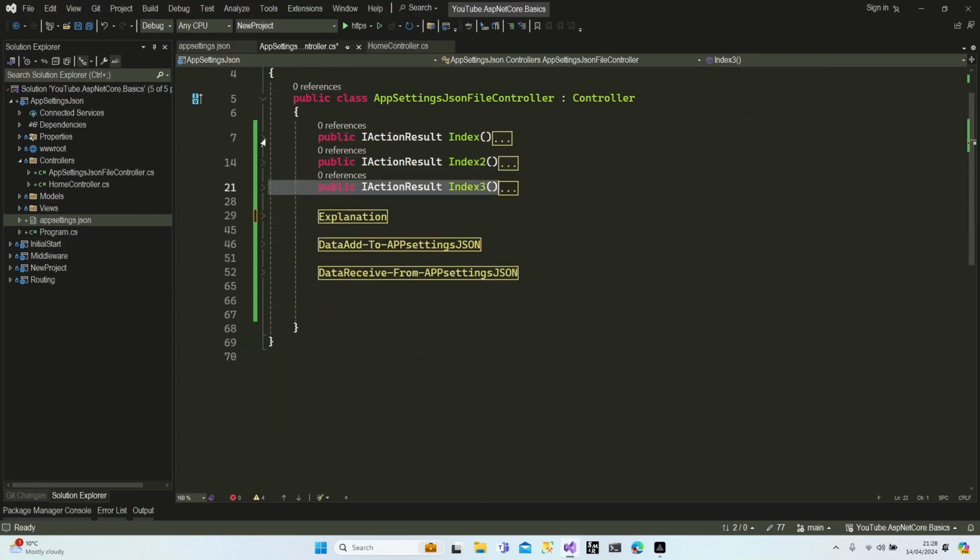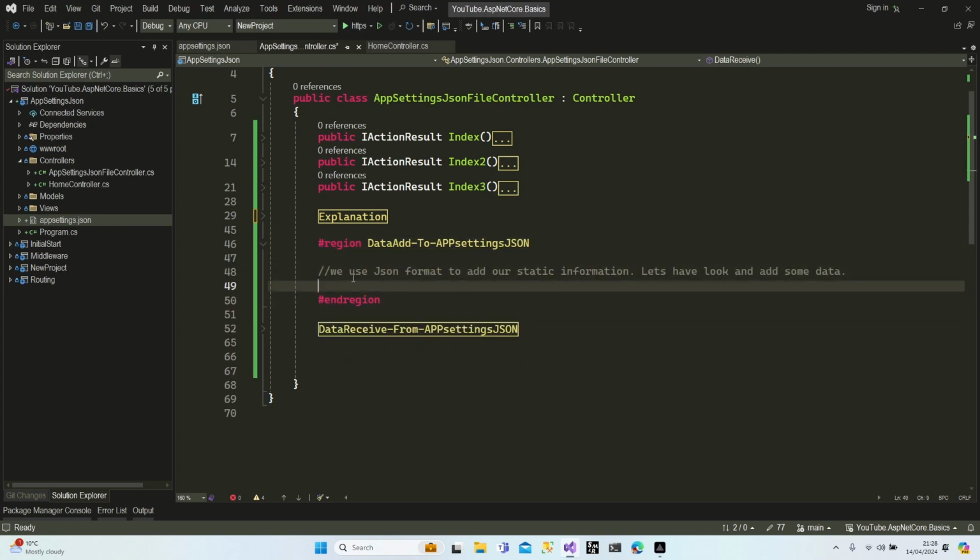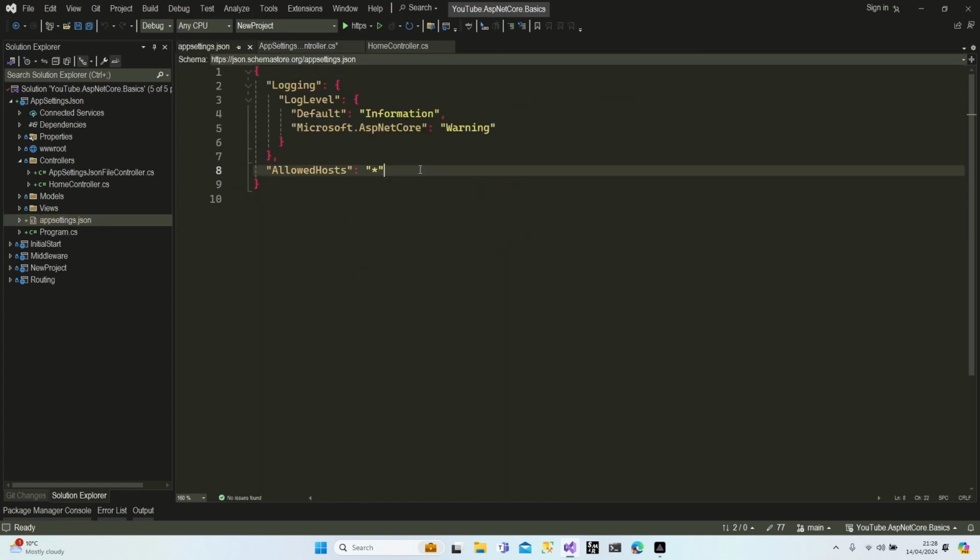Close all of them. Let's continue with adding data to AppSettingsJson. We use JSON format to add our setting information. Alright guys, let's have a look at our file now. As you can see, this is really easy to use. If you wonder how we are using AppSettingsJson, you can do a couple of searches on the internet. It's going to take 5 or 10 minutes to learn, but just in case, I'm going to show you basically how it's working.